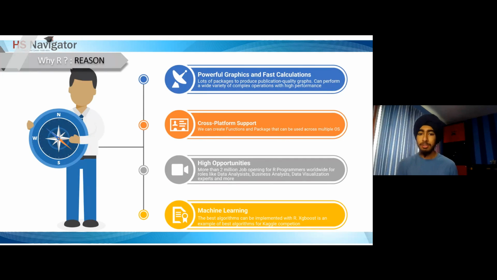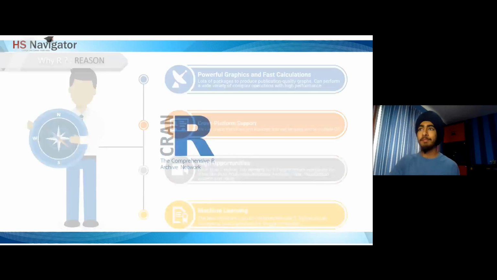And it's also used in machine learning. It's not just a language for making pretty graphs and doing statistical analysis. It's also really used in machine learning, using actual industry machine learning standards as well.